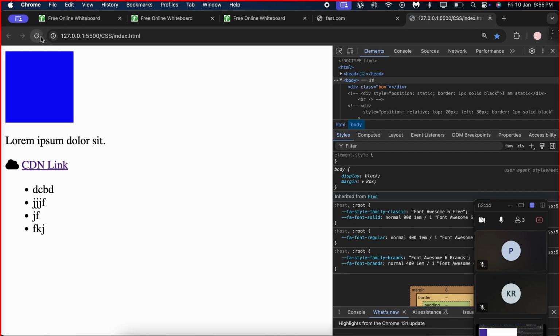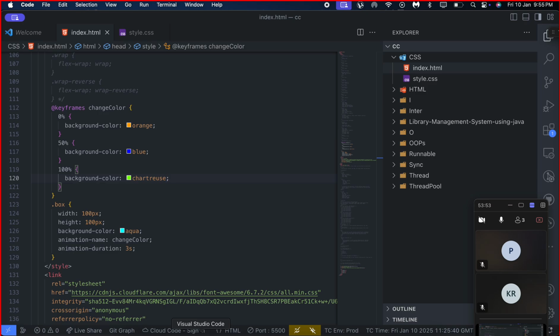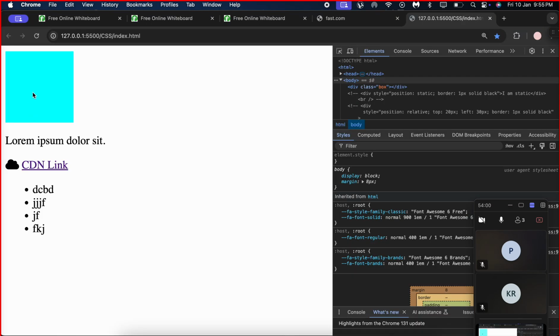Are you guys able to see that animation? The first is red, the second is blue, and the third is the last color. So this is regarding the basic animation part.